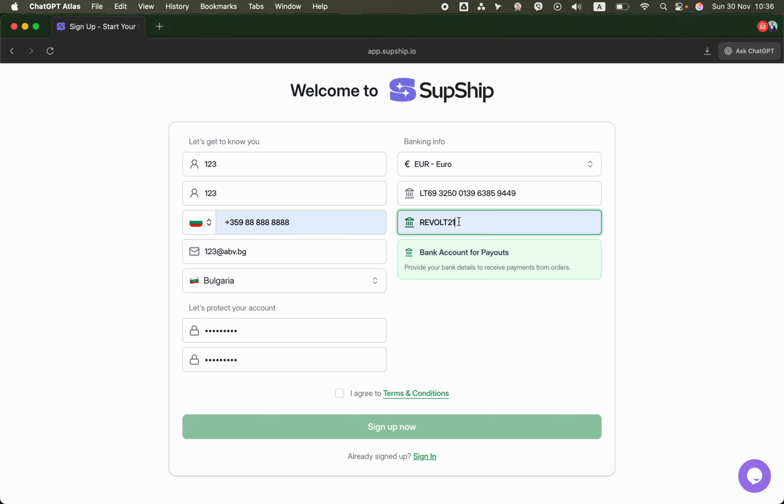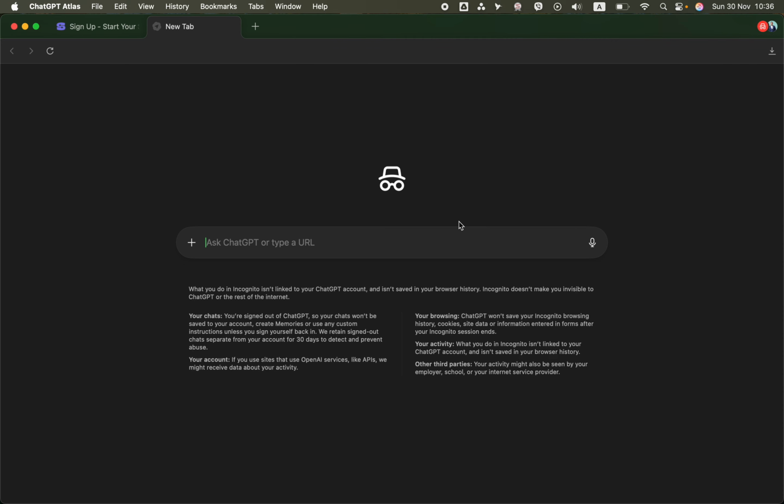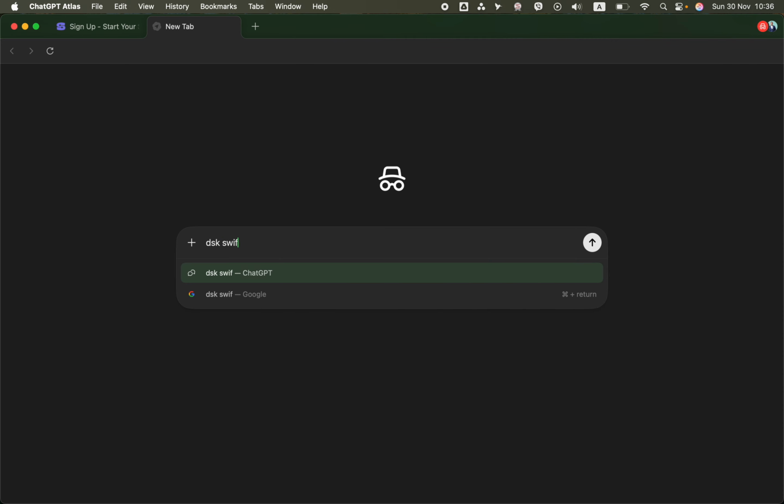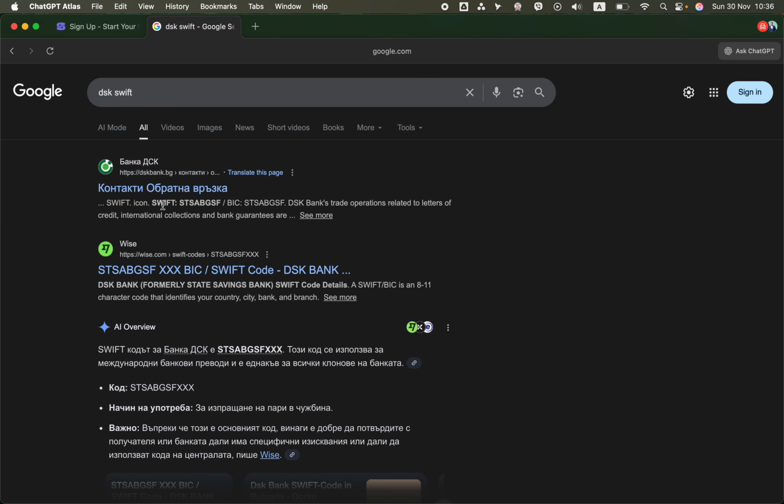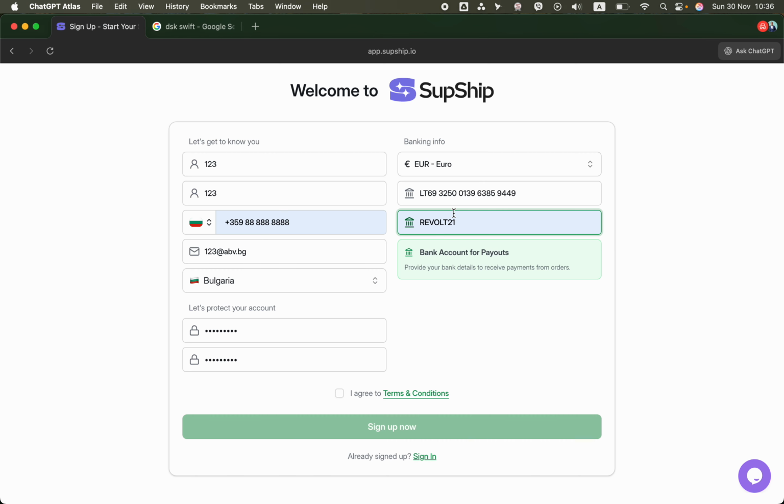But if you don't have it, what you have to do is to write down in Google your bank name plus Swift. So for example, this is the bank that I'm using, then Swift. And then here you can see the Swift code is STSA BGSF. So you use this instead. Then you have to click I agree to terms and conditions and then sign up now.